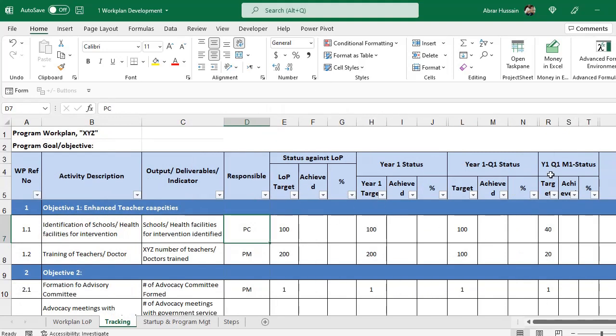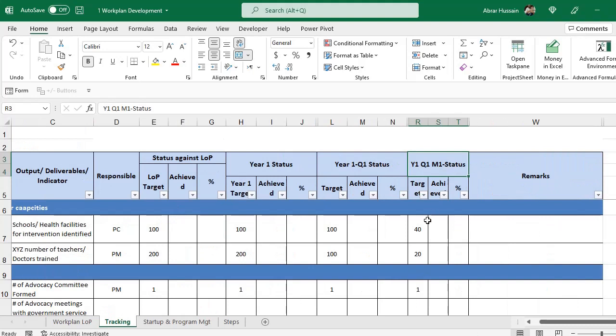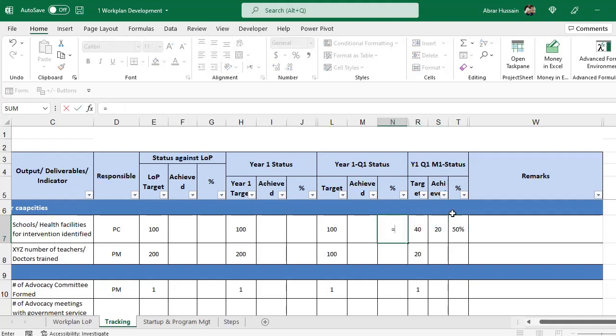So here first you will have to track the project on monthly basis. So here you will have to type the monthly target. For example, you have done 20. So this divided by this is the percentage, and you can just change it to percent. Here also you will have to use the same technique. Percent is equal to achieved divided by target. Here also is equal to achieved divided by target, and here also achieved divided by target. So you can use this and change it to percentage.